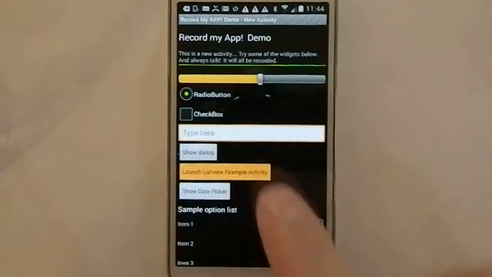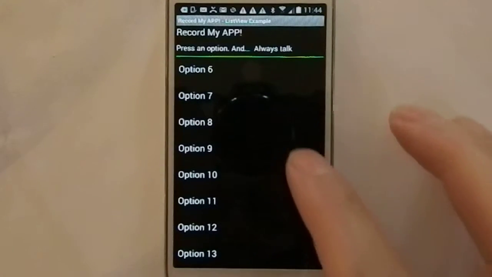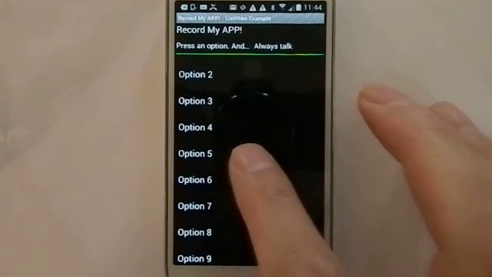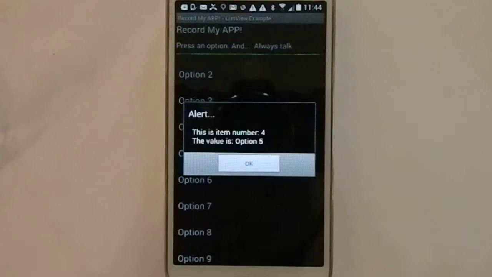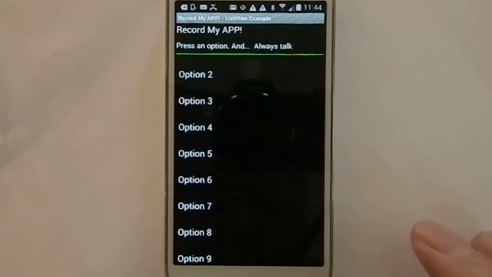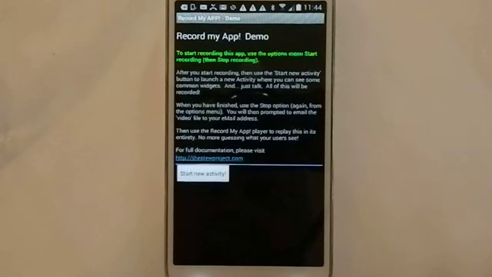Launch list view example activity. That's just a standard list view activity. I'm scrolling it back. And the user might say, option 5, I really don't want you to show me this dialogue. I know what I picked, etc. So I'll just do that. Now come out of this activity, go back. When I'm back here, I can again go into my options and say stop recording.